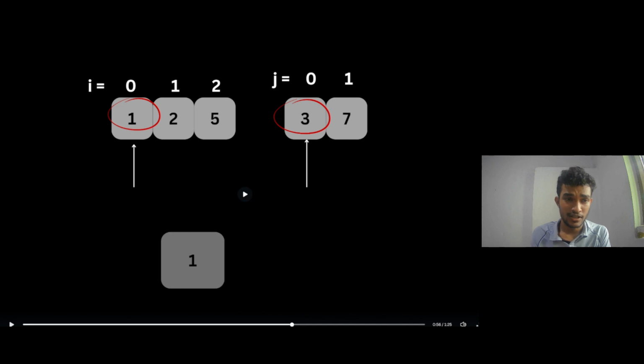After this is made, we are comparing 1 2 5 and 3 7. I have defined i as the left array's index and j as the right array's index. After comparing, we make the final array, which is the sorted array in ascending order. As you can see on the screen, 1 is the lowest value.